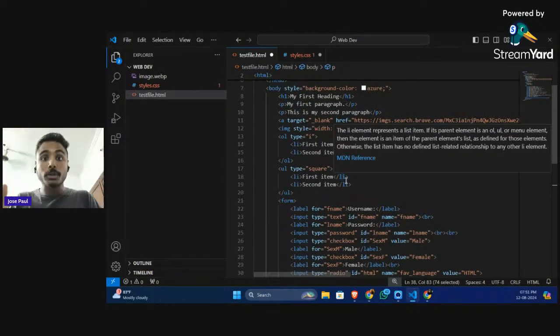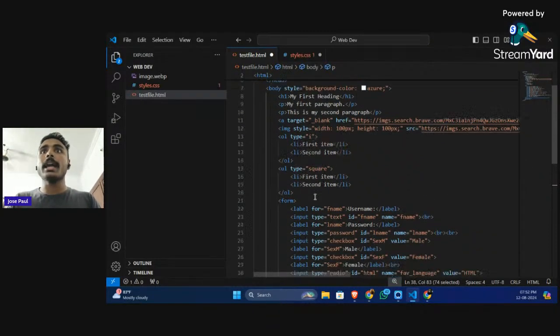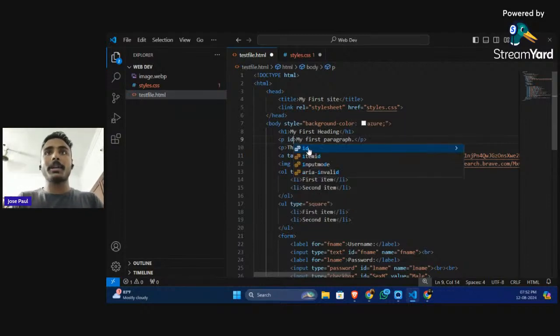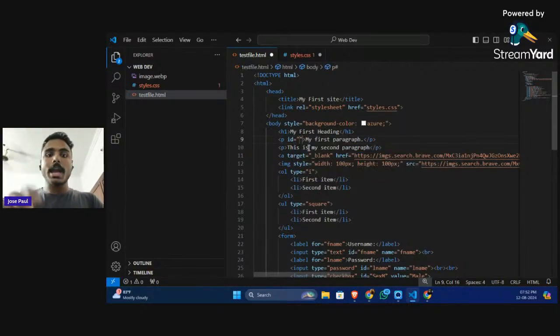This is the most important thing that you need to learn. Just focus. This is the most important thing that you have to learn in this whole syllabus, about ids and classes. I'm talking about it because I need to style this specific p tag. So I'm going to define an attribute called id and give it a unique value, first.